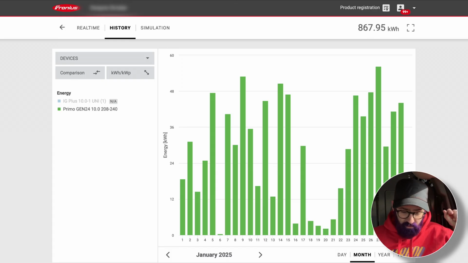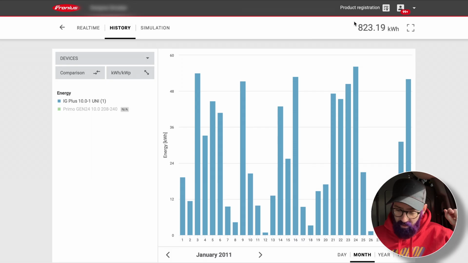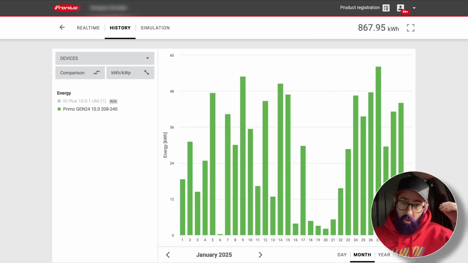And if we go to 2011, we've got 823 kilowatt hours. So we are still, even 14 years later, producing almost the same as what we were before. But the month is not the entire view, because obviously you could have a couple of extra snow days in 2011 that would knock it down.